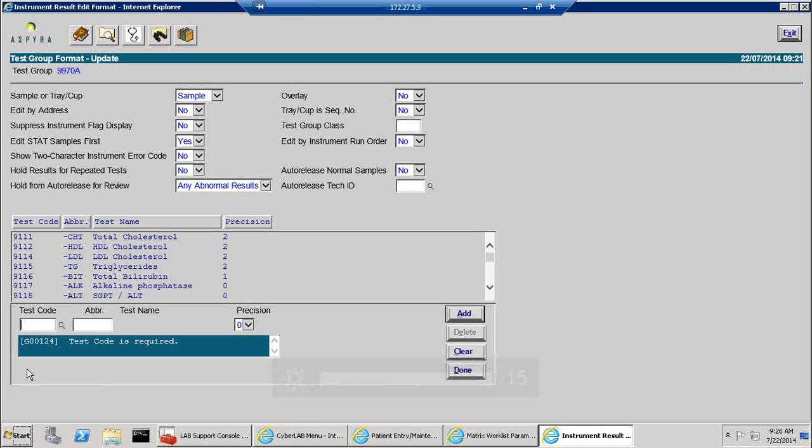And ignore the thing about tray cup. Ignore the test group class. If you recall, when we talked about the test dictionary, we had the ability to assign a class for test groups in terms of grouping tests by who could have access to them and who could not.